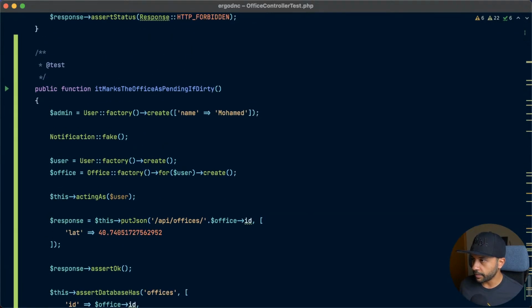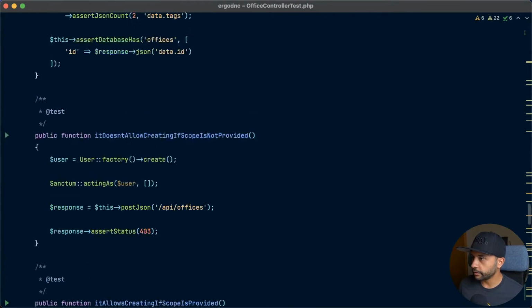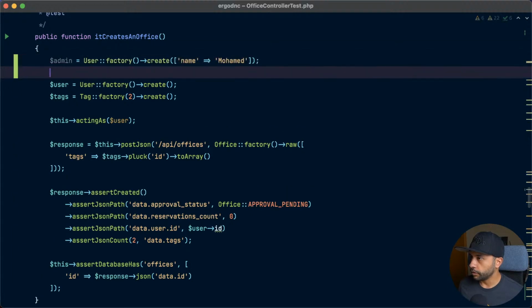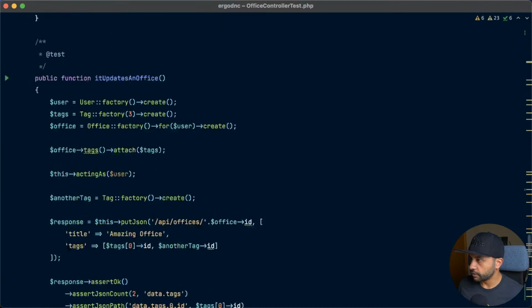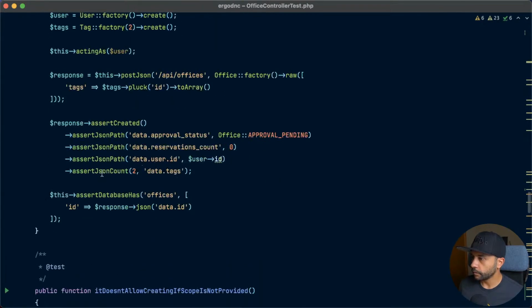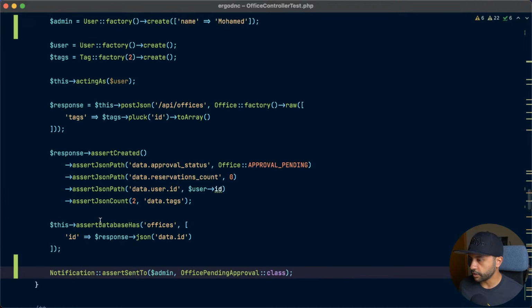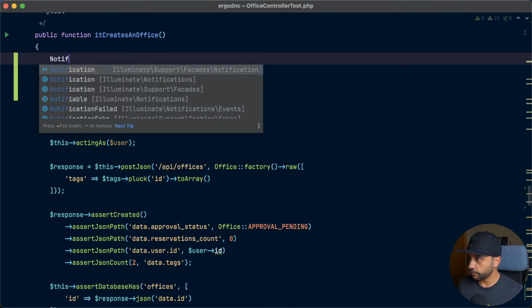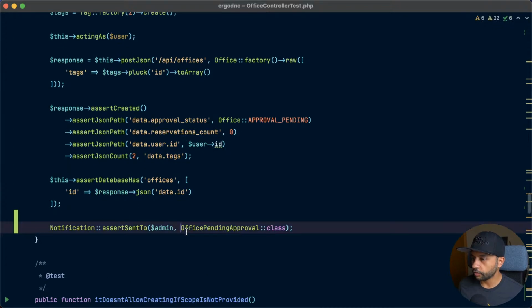Let's make the same assertion while creating an office as well. So here, that's the admin. We need to assert that a notification is sent on creating a new office as well, sent to the admin. So here we will call notification fake and make sure that the notification is sent.